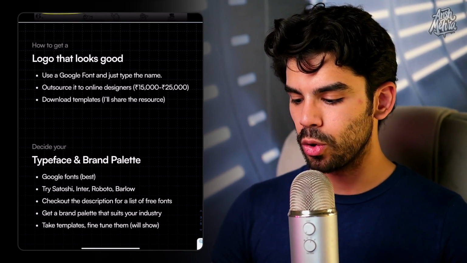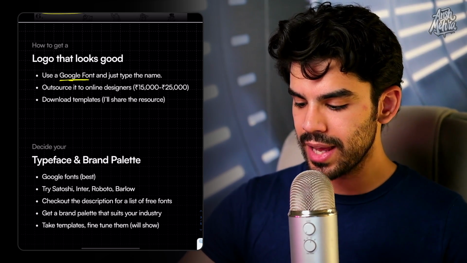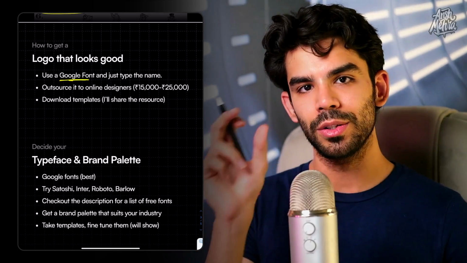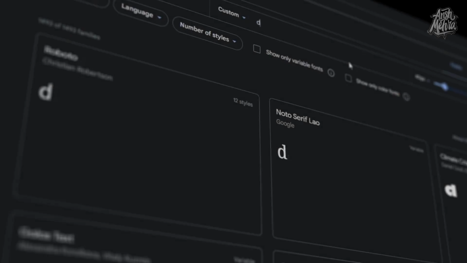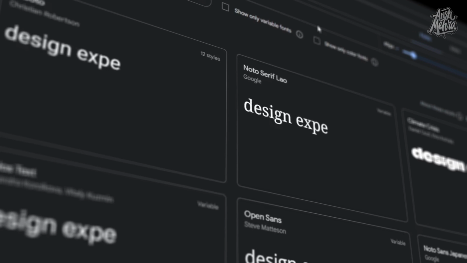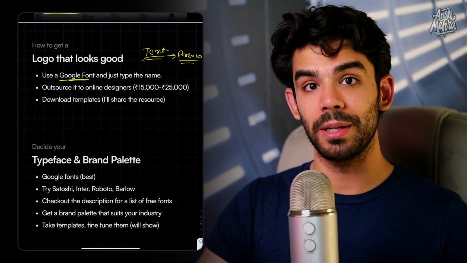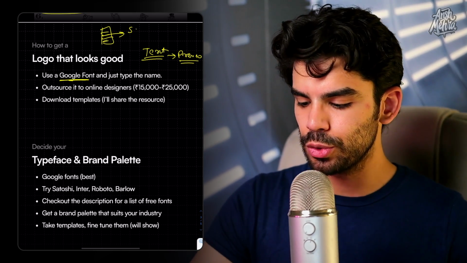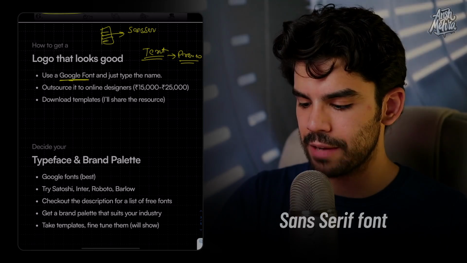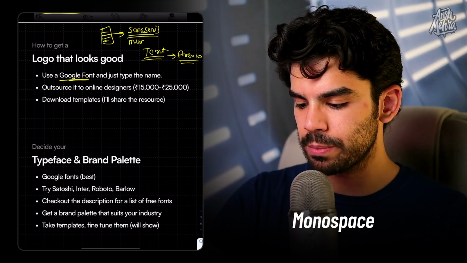Now, how to get a logo that looks good? As I mentioned, go to Google Fonts and they have this area on the top where you can type in something. And you can select a few fonts, you can type in your letter, let's just say you have some text, and it will give you a preview of how your word will look like in multiple fonts. If you're into tech or if you're into something modern or marketing, choose a sans serif font. They have a filter on the left side. Choose sans serif and choose monospace.